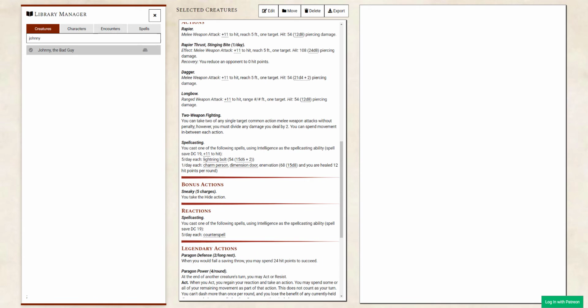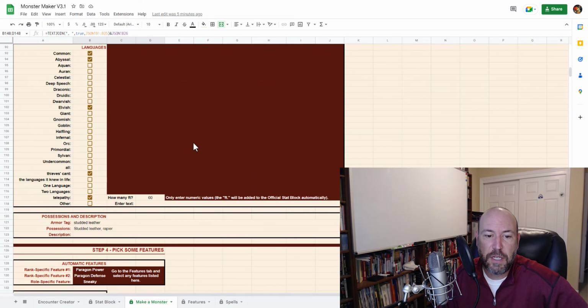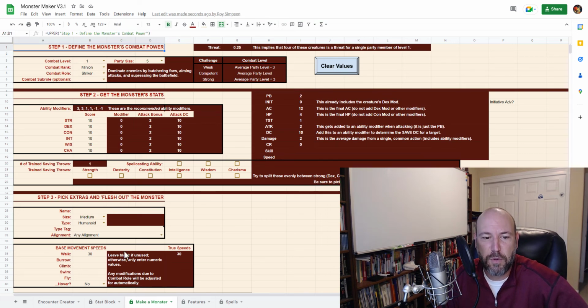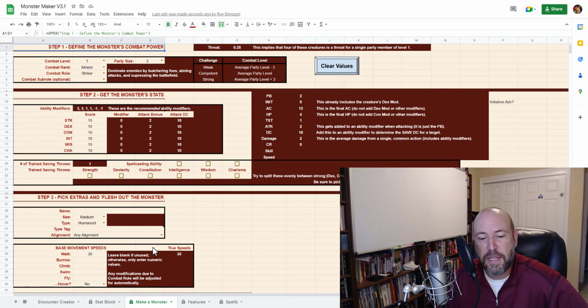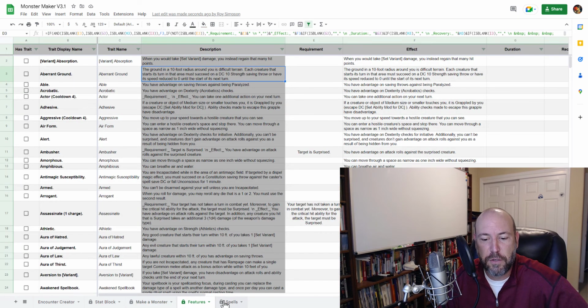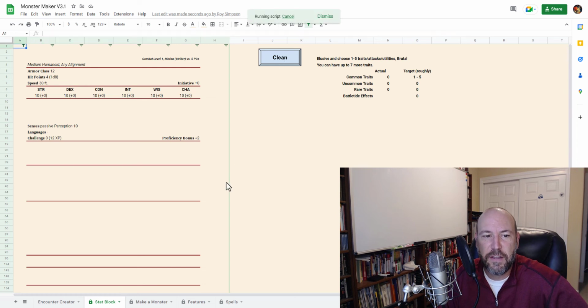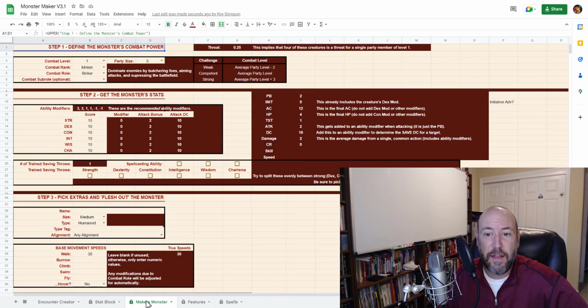Now, when you're completely done with this bad guy, and you want to do another bad guy, well, just go back over to the Make a Monster screen here and click on Clear Values. It'd be better if it said Kill Monster, because if you do that, it literally wipes everything out. So it refreshes and restarts, so you don't have to go through and uncheck all the crap you did. It automatically does it from this sheet and all your other sheets as well. So if you go back to the stat block and click clean, there's just nothing there. Okay. And that is it.